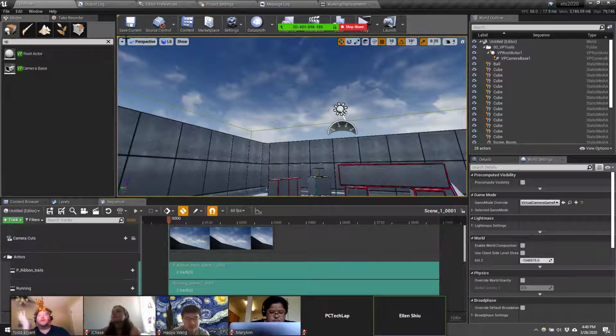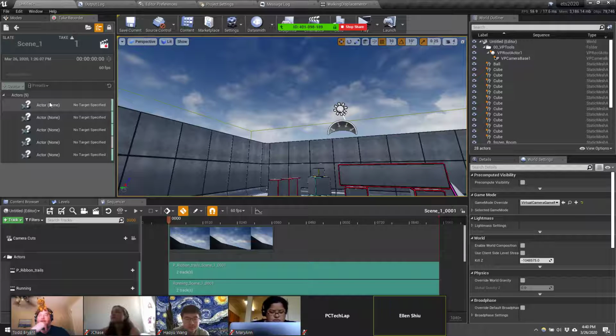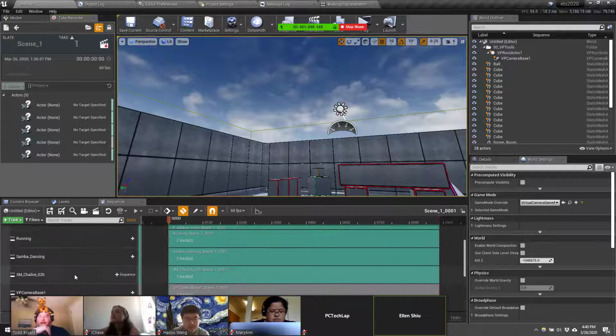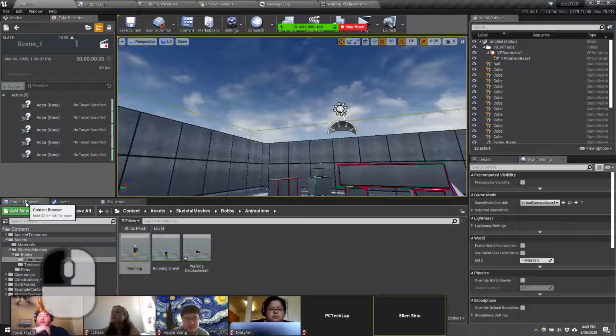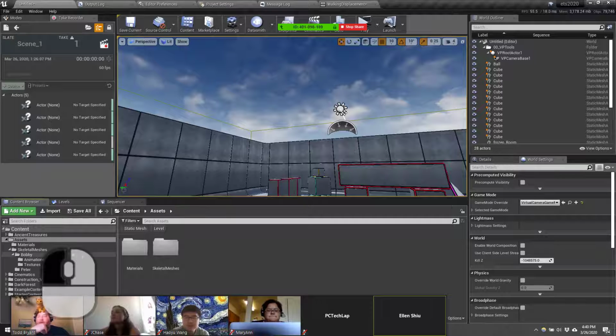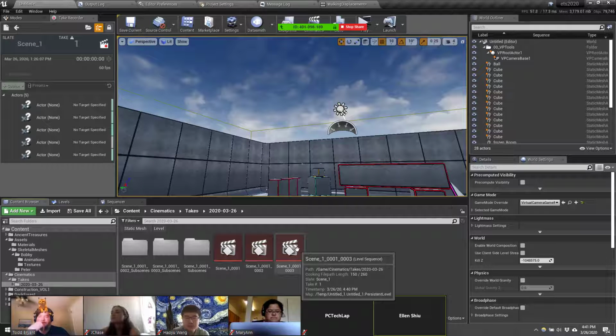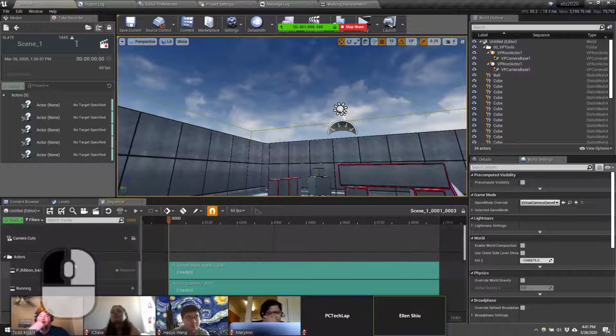One thing I should have mentioned is that I also have this take recorder that I need to add the actors to. And if I look into the sequence I just recorded, I probably didn't record anything right. Let's see. Cinematics, scene 101. Let's just try. All right, so this is some other things I was recording earlier.